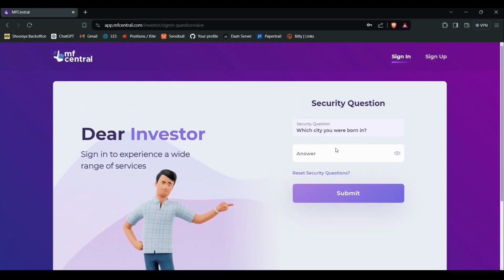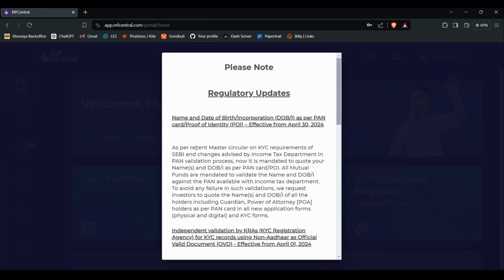Now it's asking me for the security question that I set up during my registration. It asks me which city you were born in. So I'll answer this question and enter the answer that I filled in during the registration process and click submit. Now I've successfully signed into the MF Central platform.